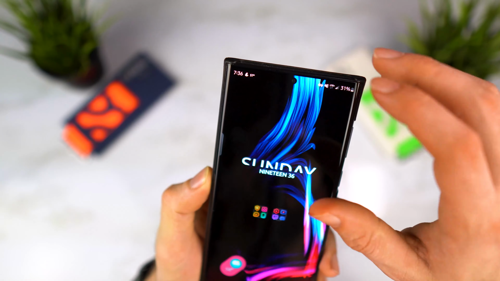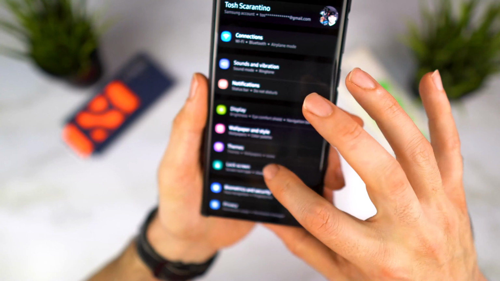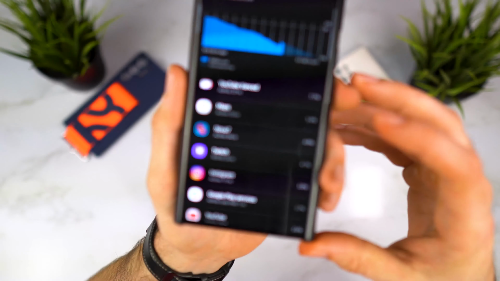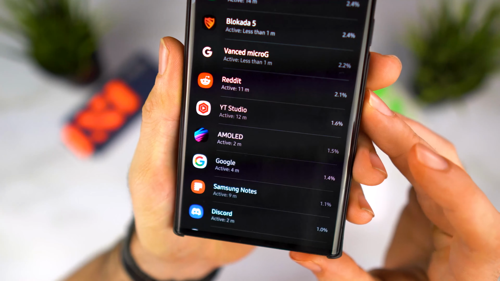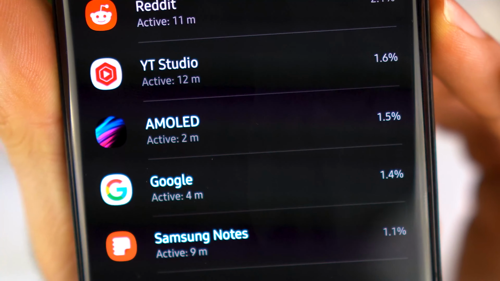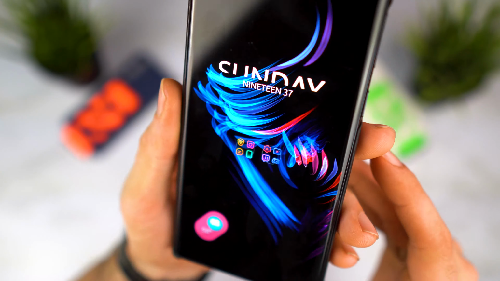We can go ahead and check out the battery usage on the app real quick while we're talking about battery usage. So typical usage of my battery, as you can see, it's not even one of the top used apps on my device. So if we go ahead and look in battery, as you can see, the AMOLED wallpaper only uses 1.5% of my battery, which is nothing, especially for how much I have active on this wallpaper.